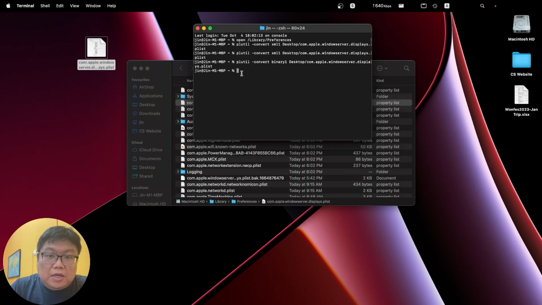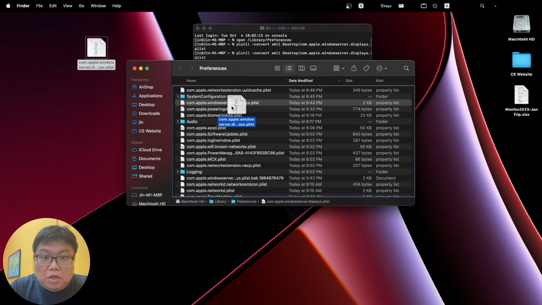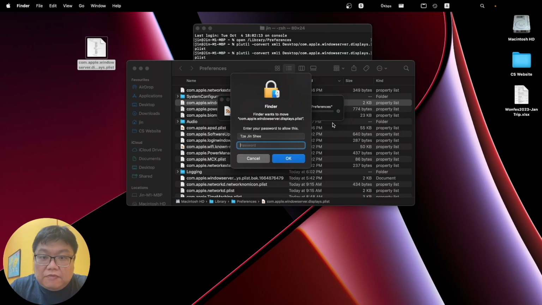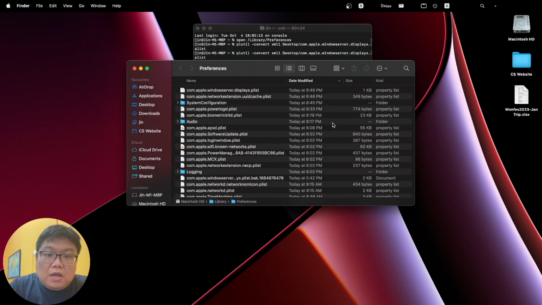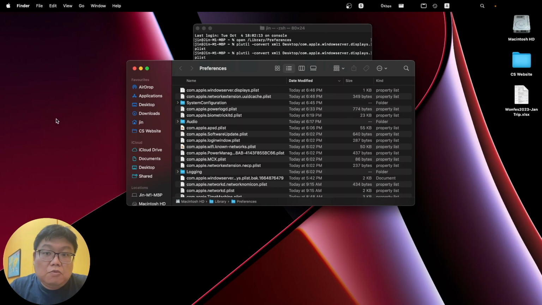We need to make sure this is actually the correct one, so we can use plutil minus lint to do a check. We drag the file here and see that it's an OK plist. Next we copy it back, move the file, replace the file, and enter your password. You've replaced the file. What you need to do now is restart the computer, and your new display on the HDMI will be on RGB.